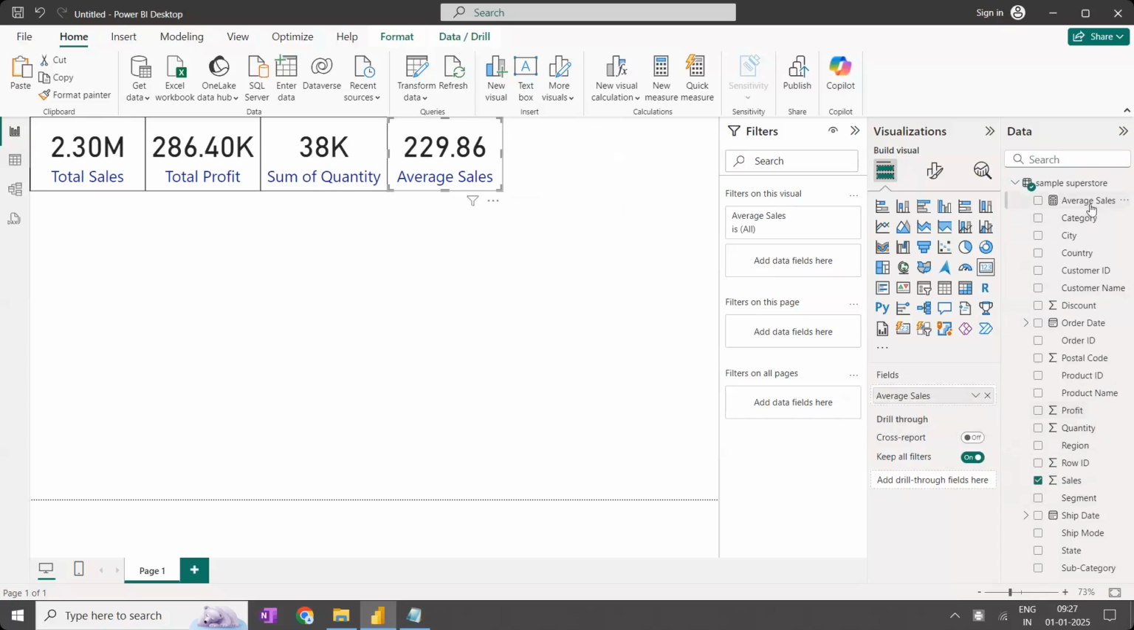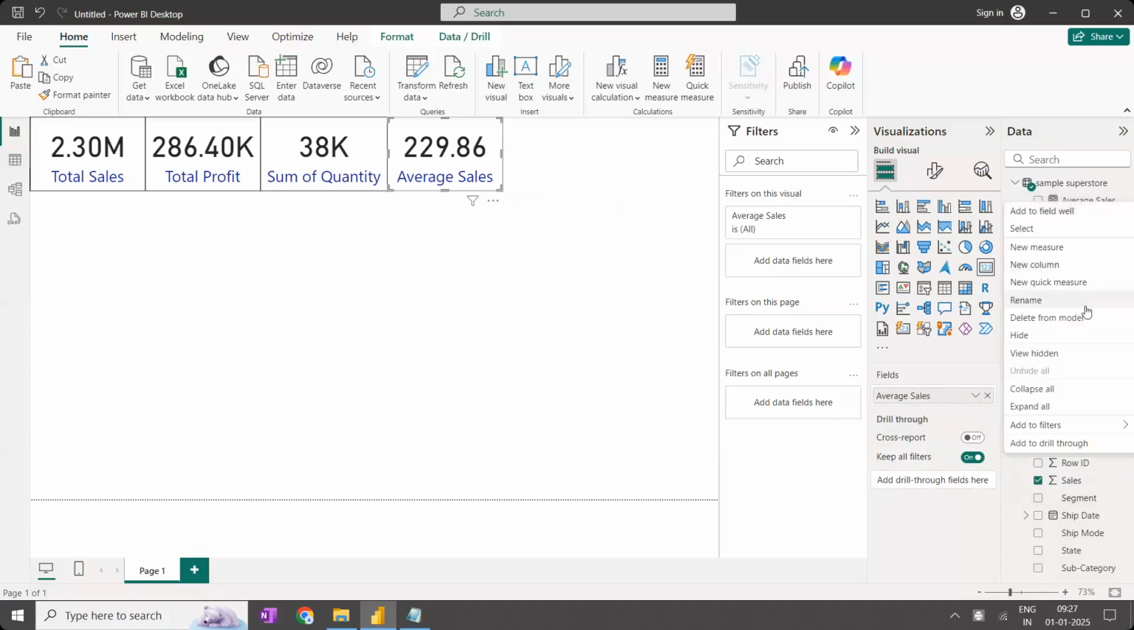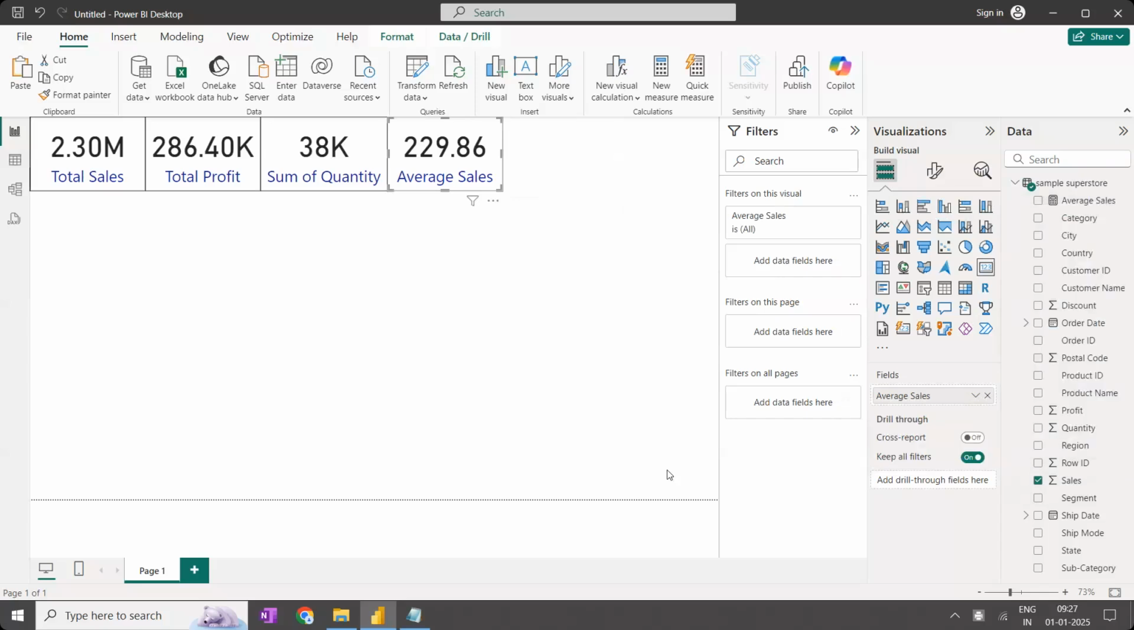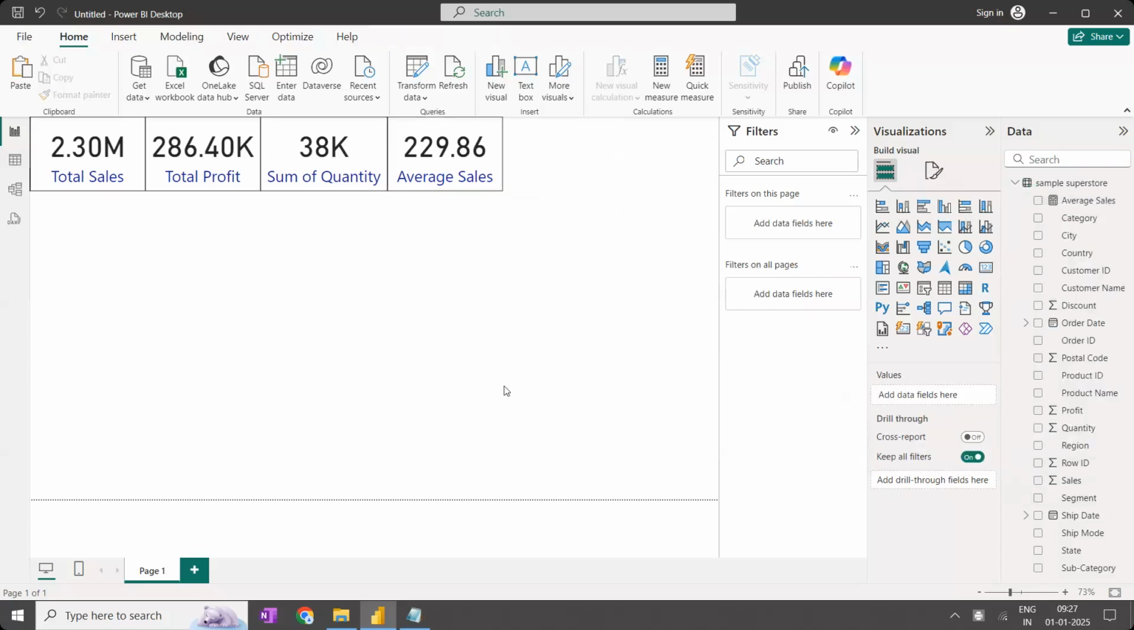For the created one, if you want to rename or modify it, then you have to click on edit here. There is an option called edit. You can add new measures, rename, delete, hide, add filters. Like this, you can do one by one. Is the point clear? So you have average sales, sum of the quantity, total profit. Like this, you can add multiple cards. So this is called numerical cards. Is the point clear?